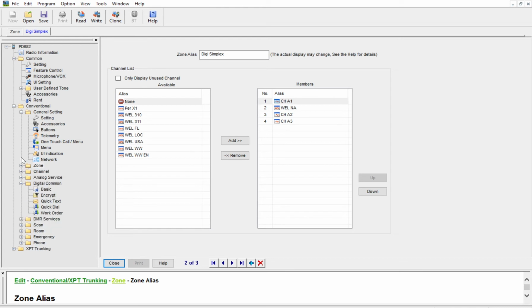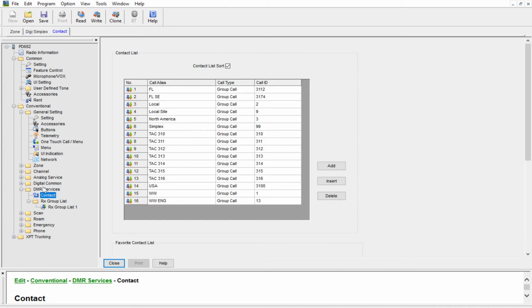So we've added a zone. Now we're going to add some talk groups. Talk groups are the groups you use to talk to other people in DMR. To do that, we're going to go to, though we'll talk about this RX group list, we're not there yet, but you can see I have a bunch of groups already added. But you would go to DMR services, contact, and this would be empty. You would click add.